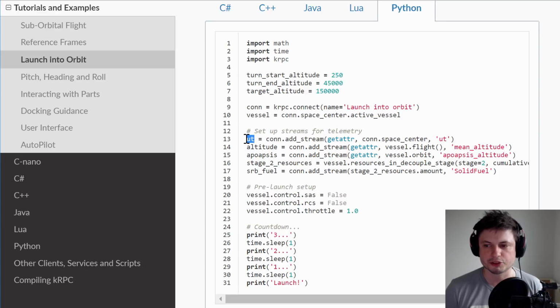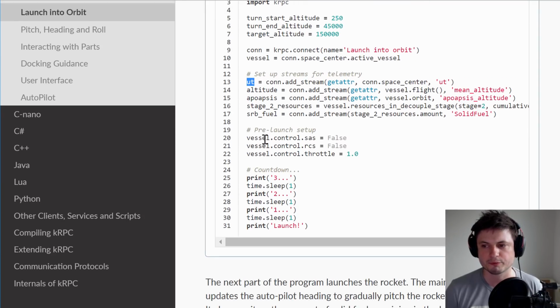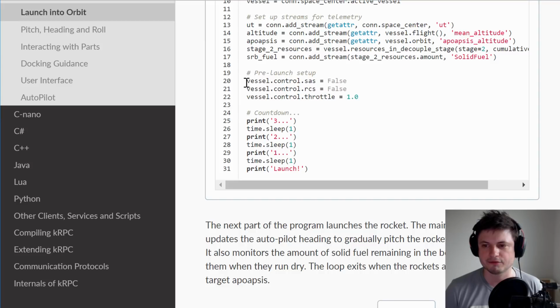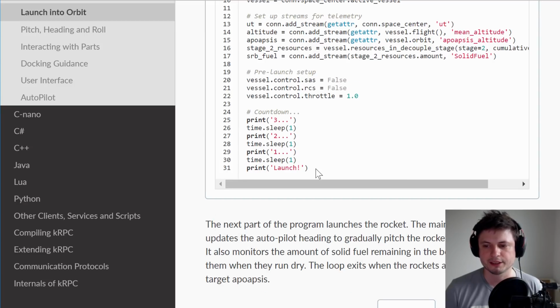It also has this UT, which is universal time. Basically, this is the actual time in Kerbal Space Program. I don't remember what U stands for, but I'm guessing it's universal. Then we have 3 new commands. These are control commands. This here basically disables SAS. This disables RCS, which you don't have to do, but it does help. And this here puts your throttle into 1. We will be adjusting this ourselves. Then it prints 3, 2, 1 and launches your craft.